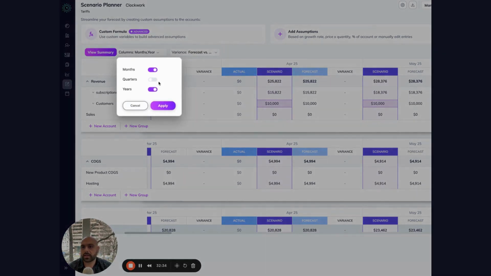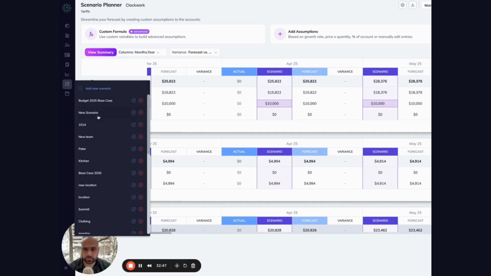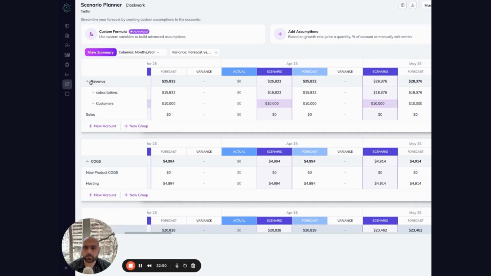You can again edit and customize all of these. You can change what the variance looks like as well, what the variance view looks like. A lot of power, a lot of customization. Again, you can build as many of these as you want directly into Clockwork.